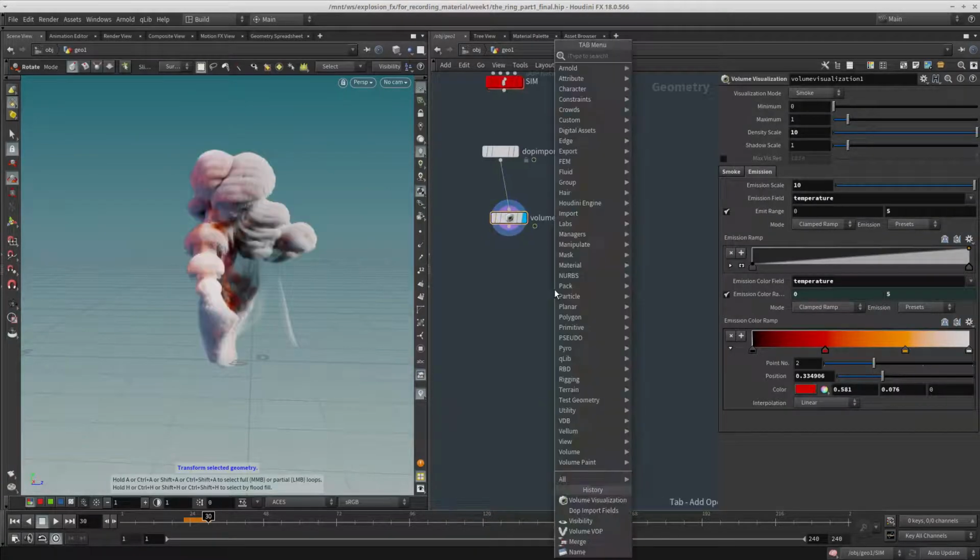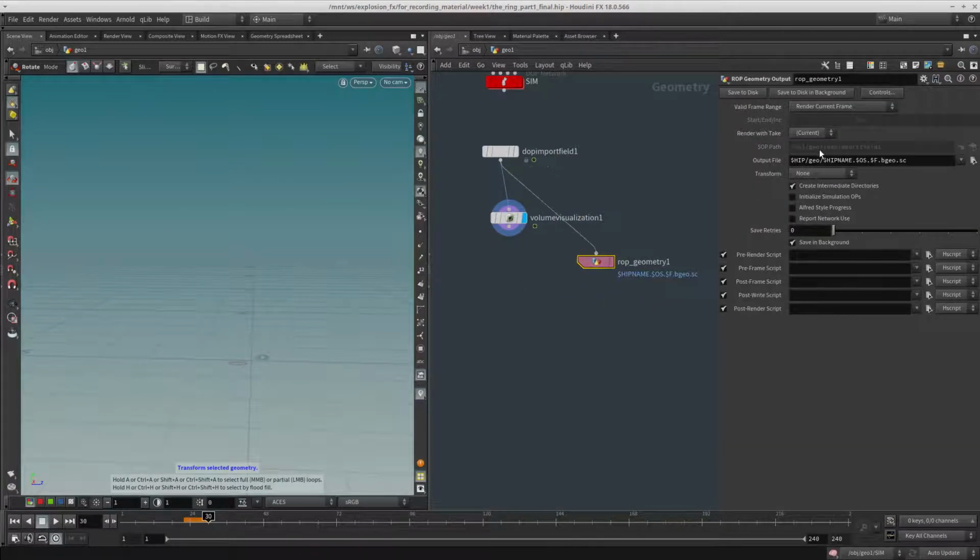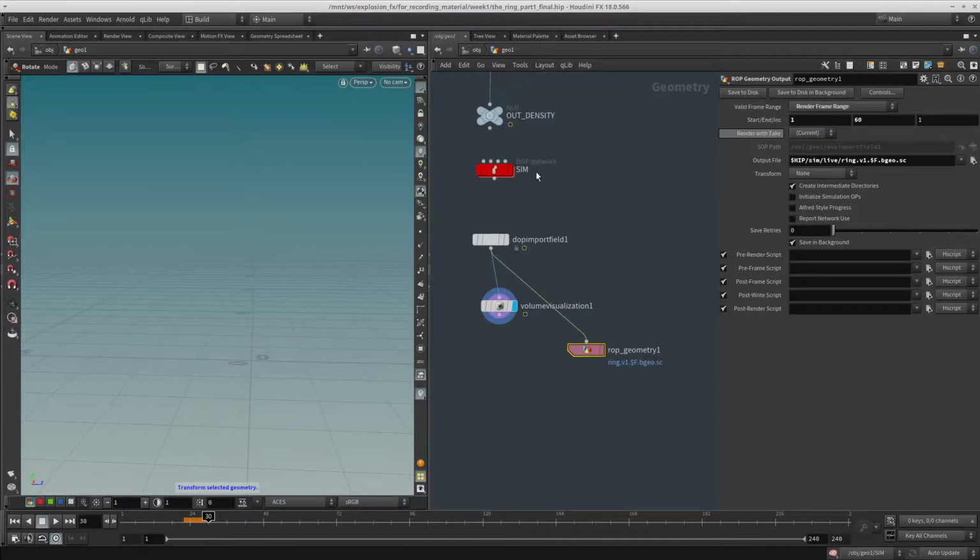And then I'm gonna go back again, put down a raw output, and I want to cache this to disk. So I'm going to cache it to where the file is located, sim, and I'm going to call this live because we're caching it live. And I'm going to call it quick ring.v1, and I'm going to put the frame number .f, and I want to cache 50 or 60 frames. And this is fine for now. So I'm gonna hit save to disk, and then we'll continue in the next video.